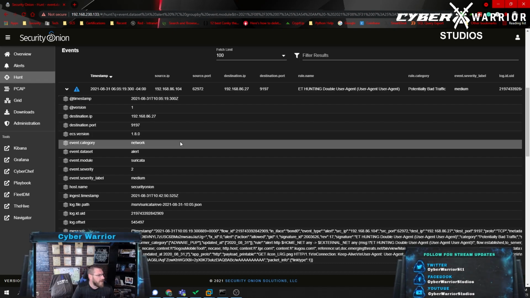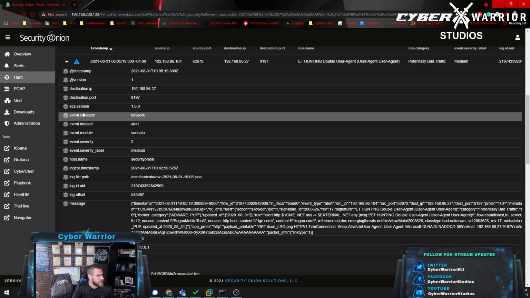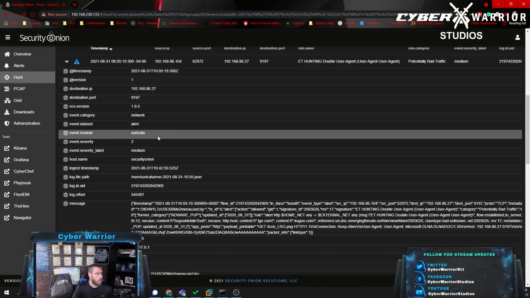So I went down, okay, event category network, and it tells you categories, data sets, what module actually collected the alert. All right, and this is Suricata, which, if you recall, and if you haven't seen the first video, go back in and take a look at it, because we go through that. We're using Suricata for everything. We're not using Zeek at this time.